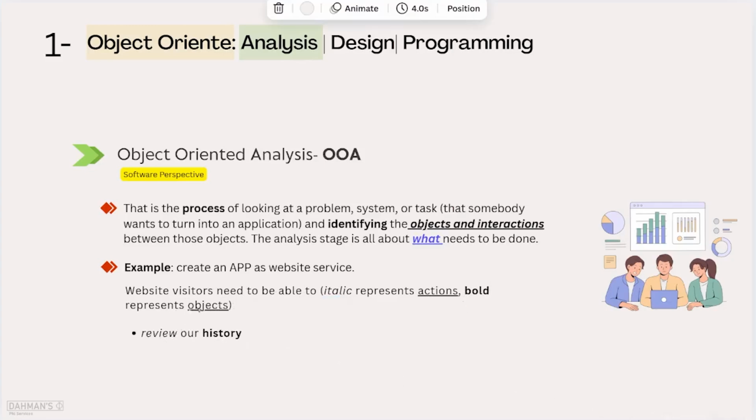Let's say we need our visitors of the website to review the history of the website, or whatever they have done inside the website. So here I want you to look carefully at the word history. History here represents an object. Review, the verb, represents an action. Look at another example: apply for a job. Job here represents an object, and apply represents a verb.